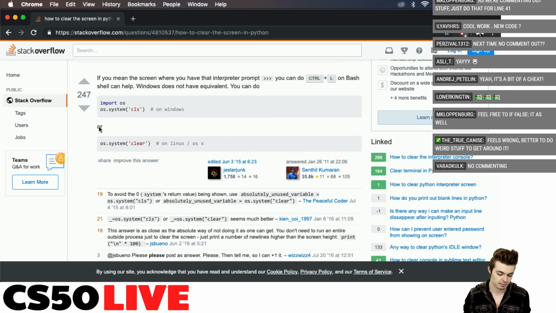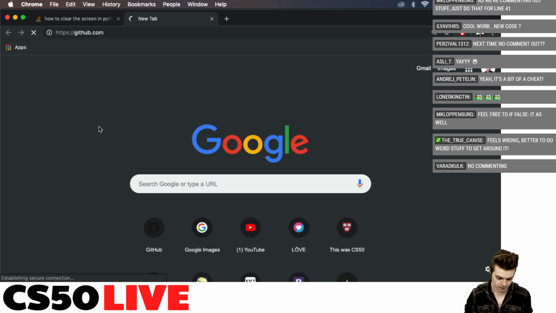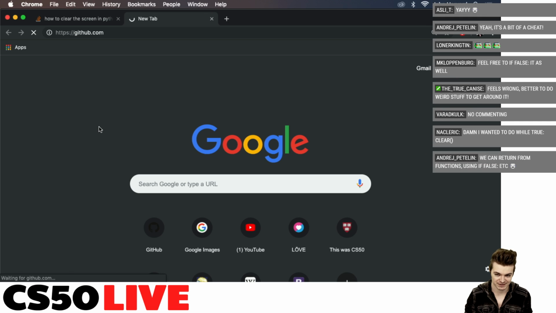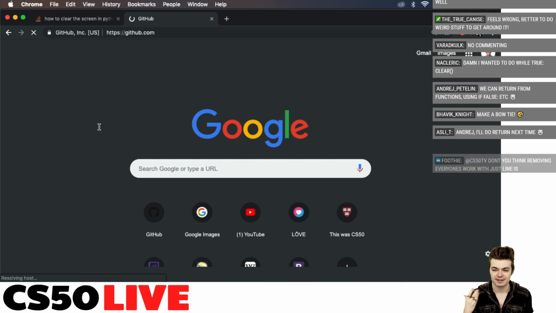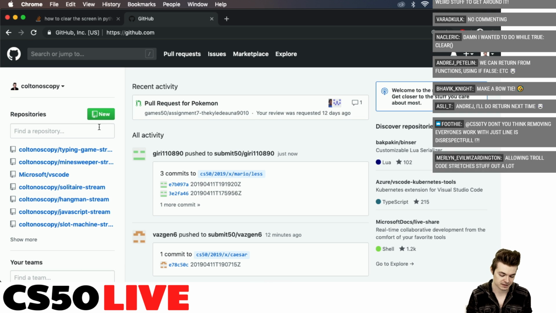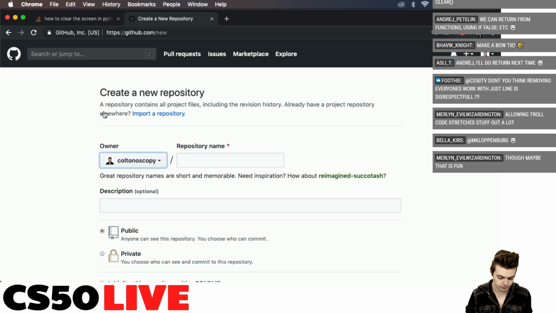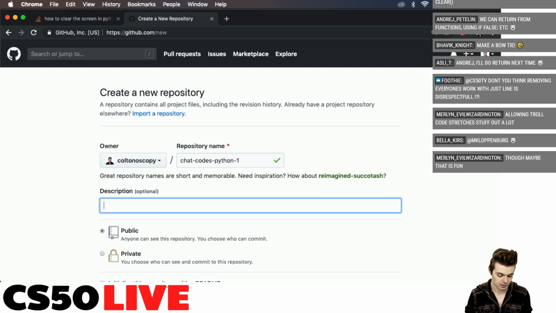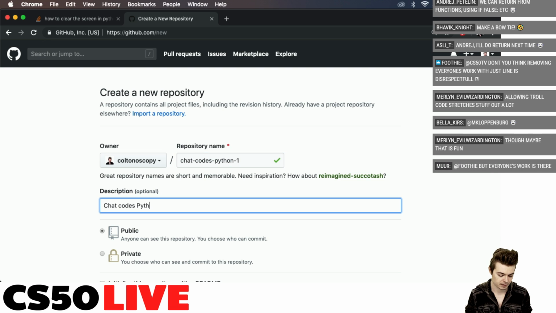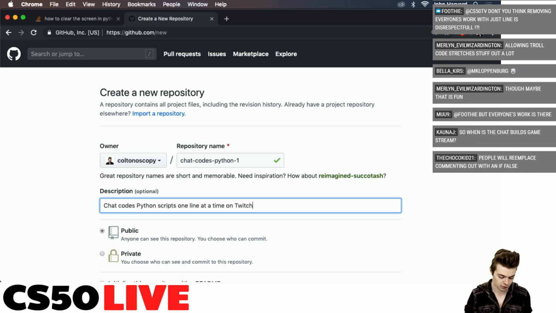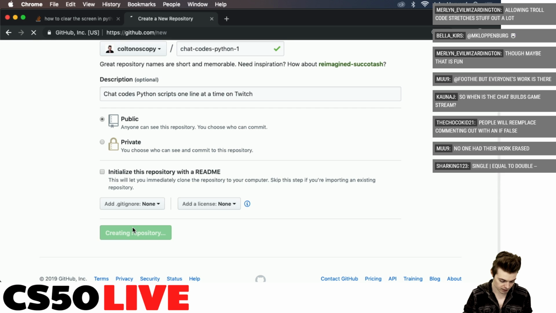And I'm actually going to publish everything to GitHub now so that everybody can clone it and see all their names and all their glory here pretty soon. Yeah, you can wrap things in functions, return them, use if statements, all sorts of fun things. I'm going to create a new repo. We'll call this chat codes Python 1. Chat codes Python scripts 1 line at a time on Twitch. And then we'll make this public, create repo.